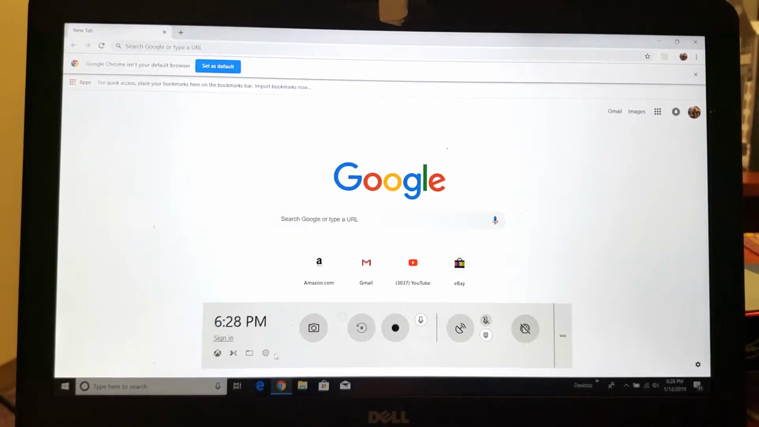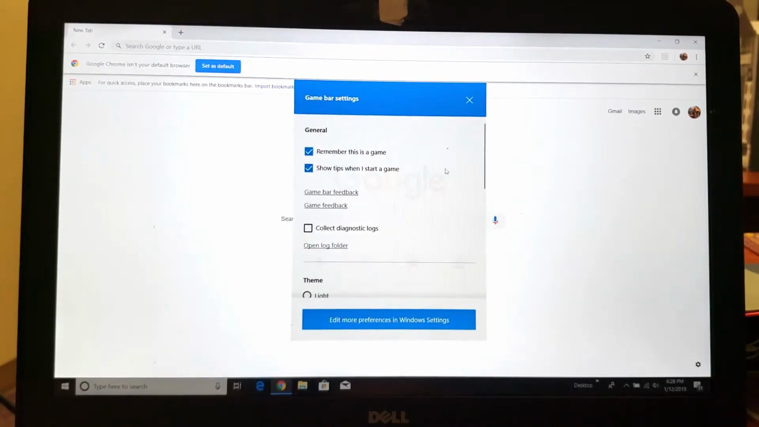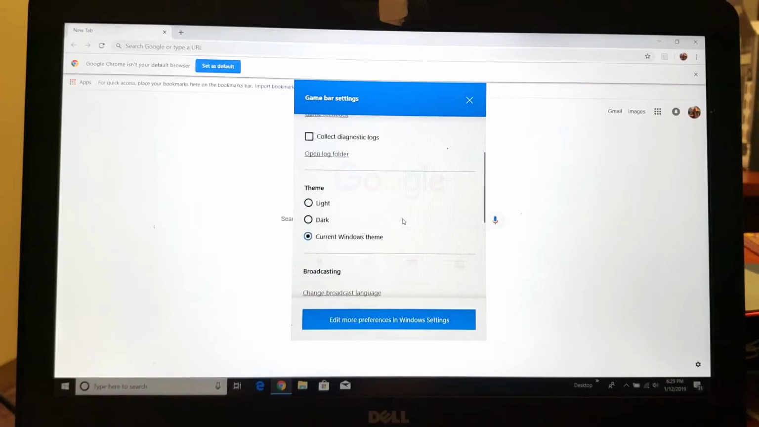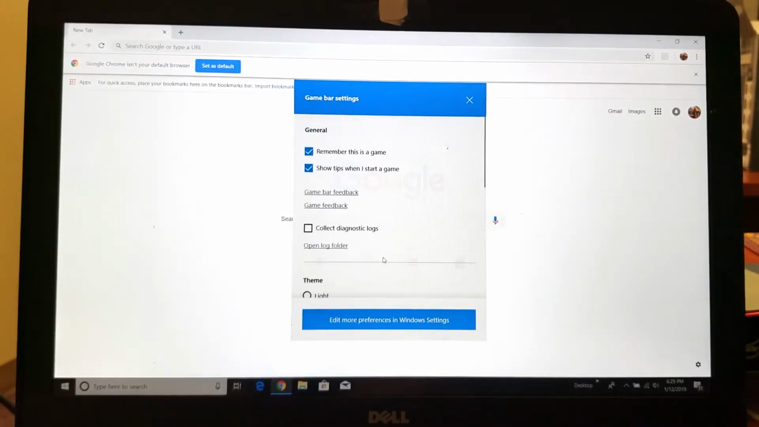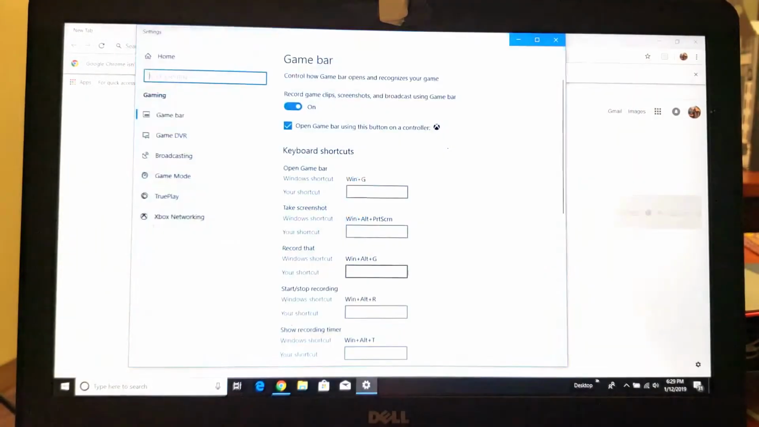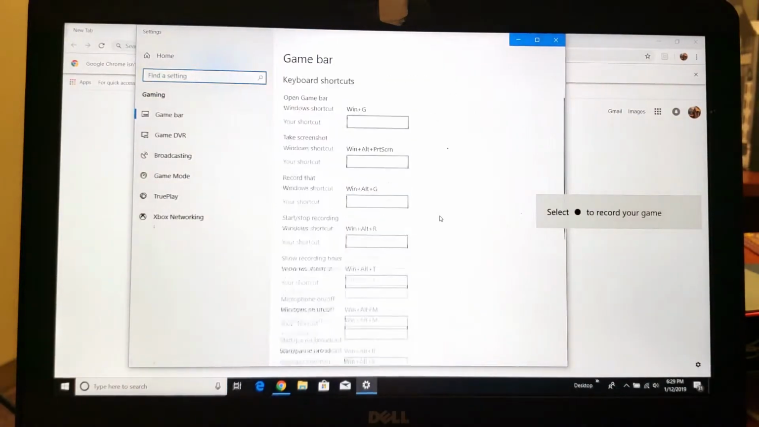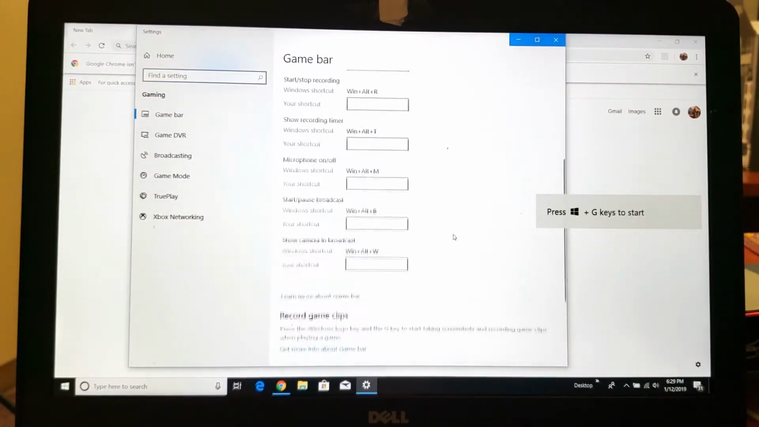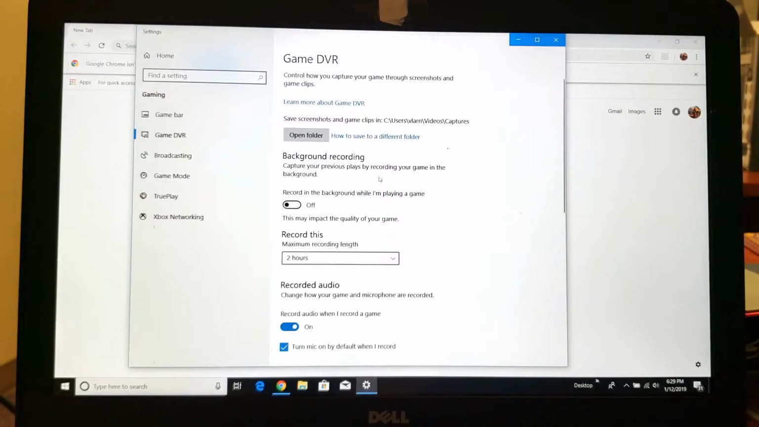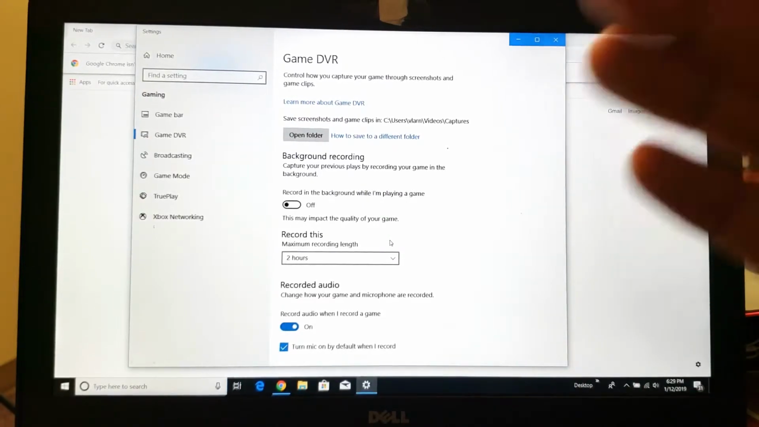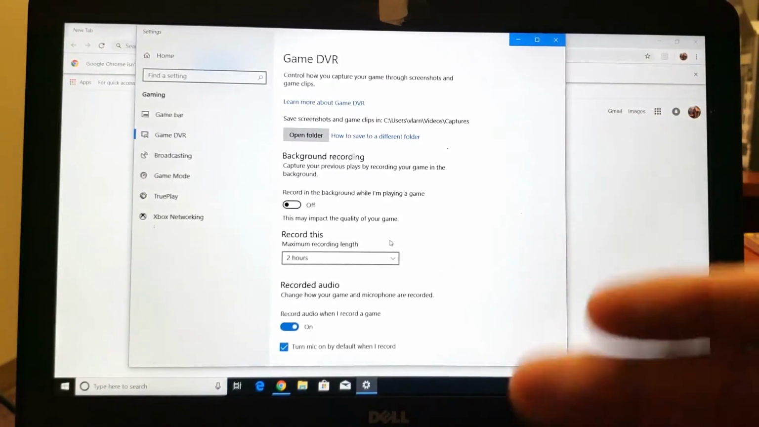Now if we go into settings here, all this stuff under general, theme, broadcasting, and recording, just leave at the default. It's perfectly fine. But if we go under here, edit more preferences in Windows settings, you have a bunch of other options, like changing the shortcuts. One important thing is Game DVR. This recording function is basically for gaming, but it doesn't matter because you can record tutorials on programs and stuff like that as well.